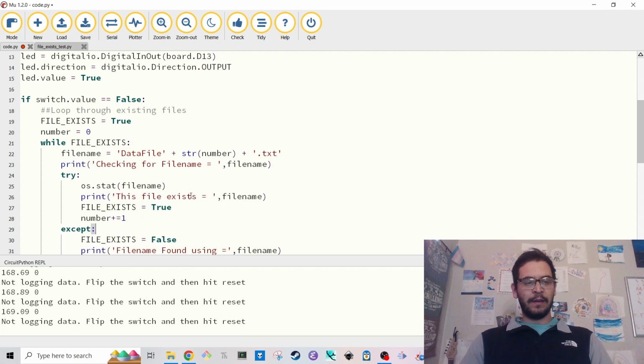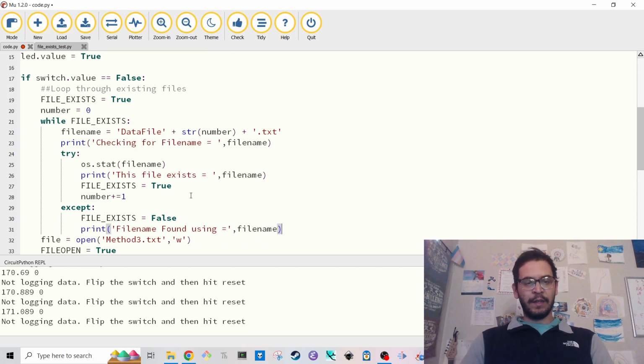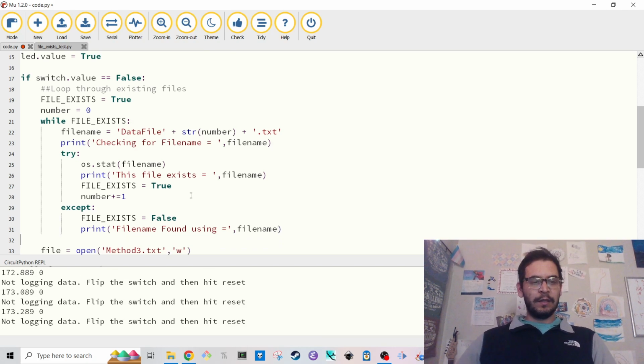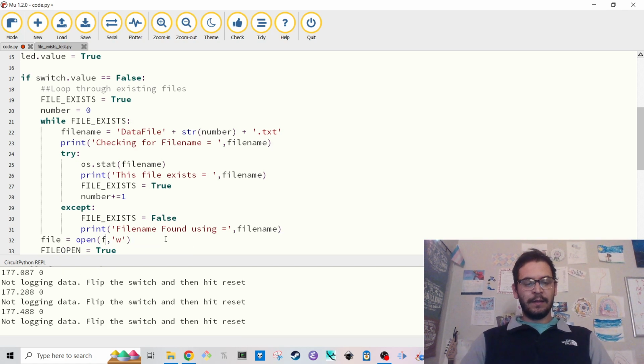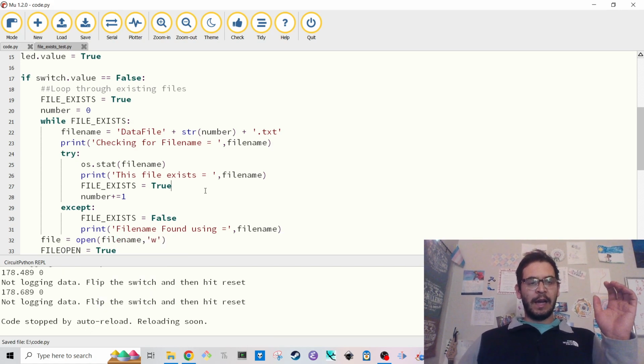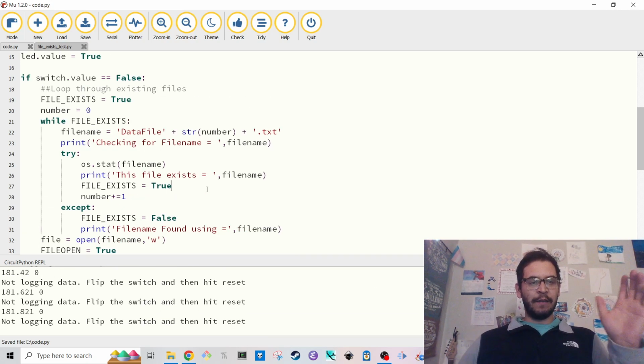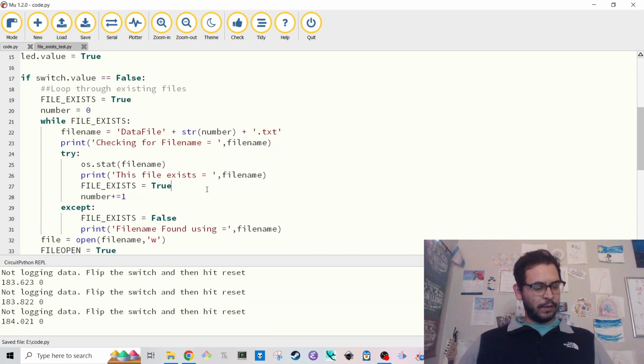I'm going to print the file name. Once I break out of this while loop, all I need to do, instead of saying method 3, is say file name. Okay, I wrote this code completely on the fly. I have no idea if this works. Okay, so let's test it.